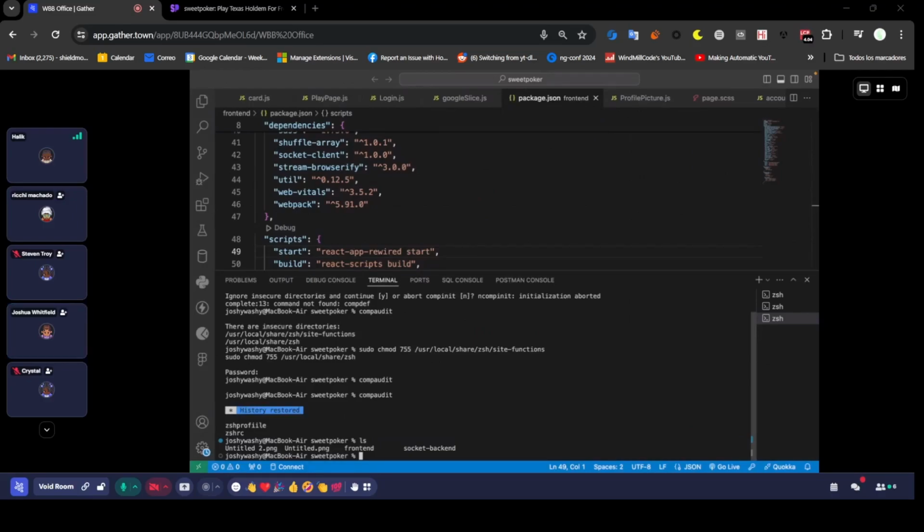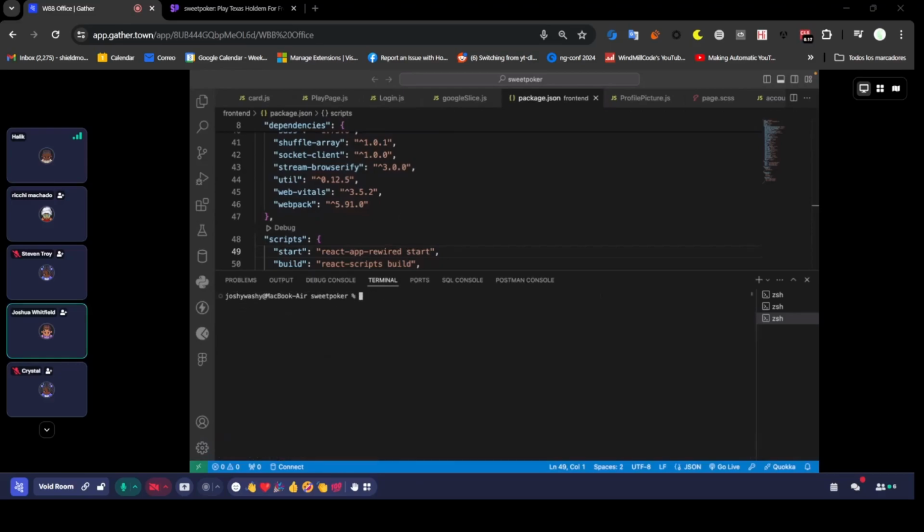Oh my god, I think it actually works. I'm so happy. Yep. React app rewire. Y'all got it working? That's amazing. Dude, this is actually magic to me. I have to learn this stuff.